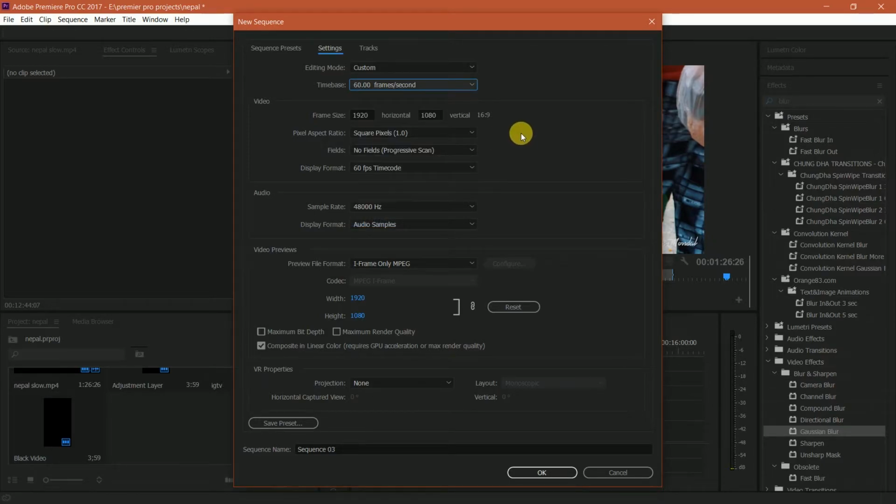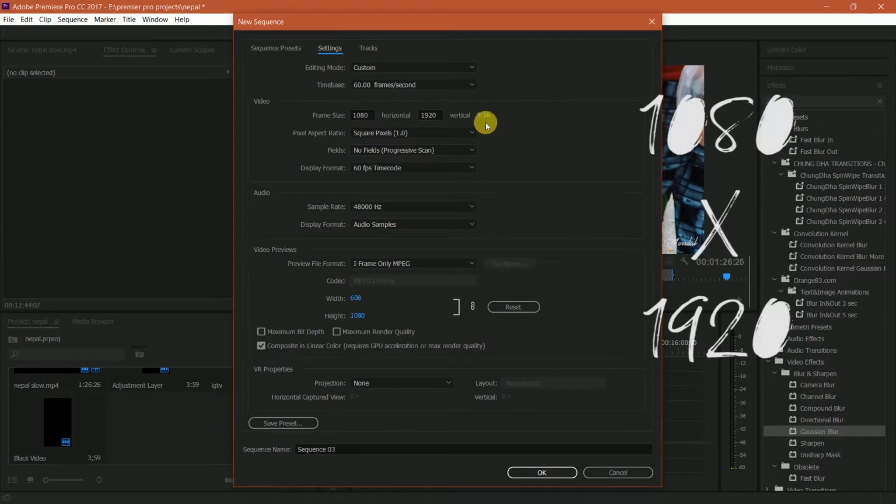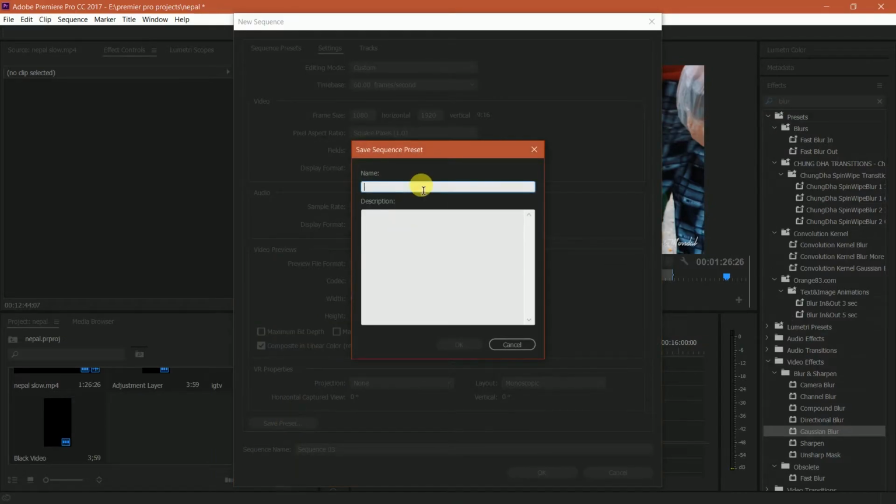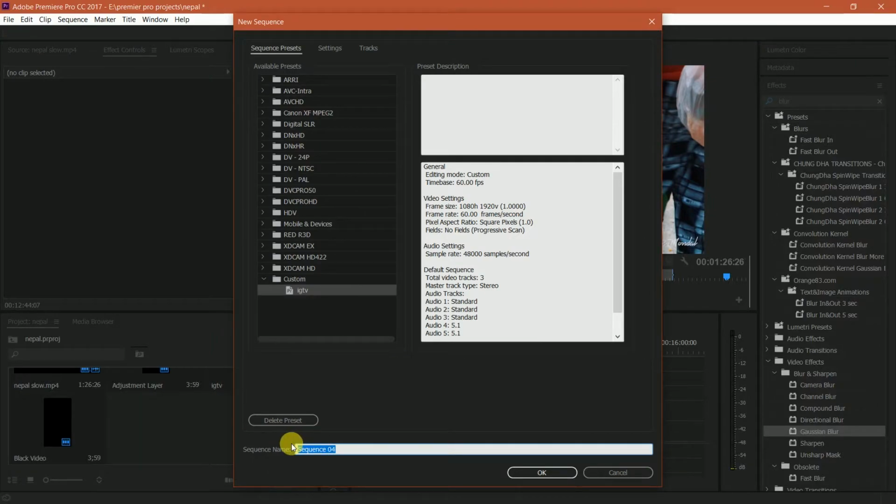To make any video completely vertical, you have to change the frame size. Previously it was 1920 by 1080, which is known as 16:9 ratio. Now you have to change it into 9:16 ratio, which is 1080 by 1920, just completely opposite. That's all. Now save the preset. Let me name it IGTV. Now it's saved under the custom tab. Now name the sequence. Let me name it IGTV render. Now I'm all done. Hit OK and start editing.